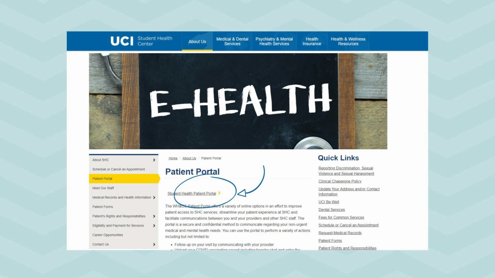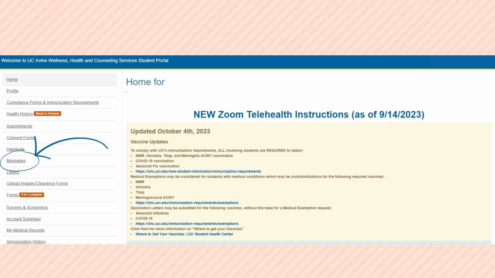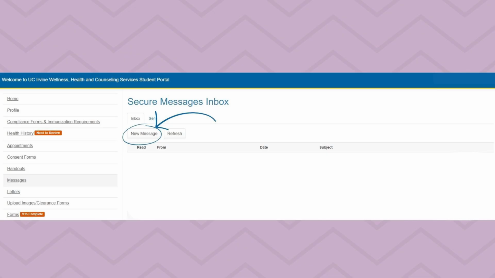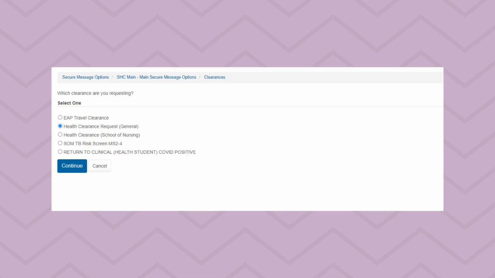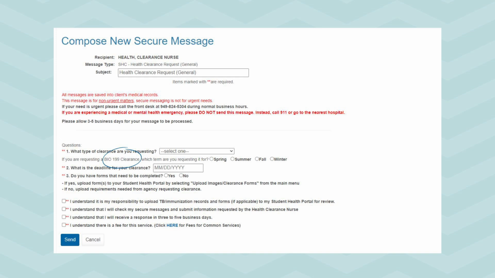To request Bio 199 health clearance, you must log into your Student Patient Health portal for the Student Health Center at shc.uci.edu. You would then select Messages, then New Message, and then send a clinical secure message to the Student Health Center. From there, you could select Clearances, and then General for Bio 199, and then fill in the information for the term you wish to enroll in.